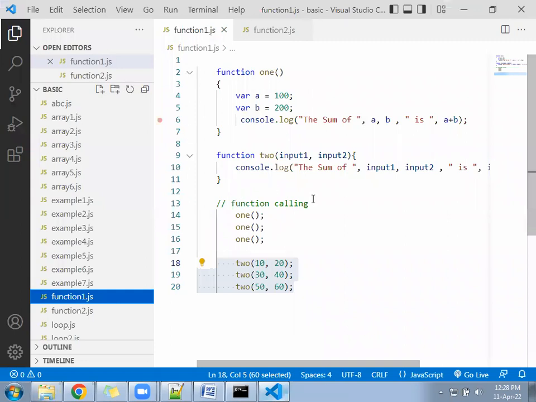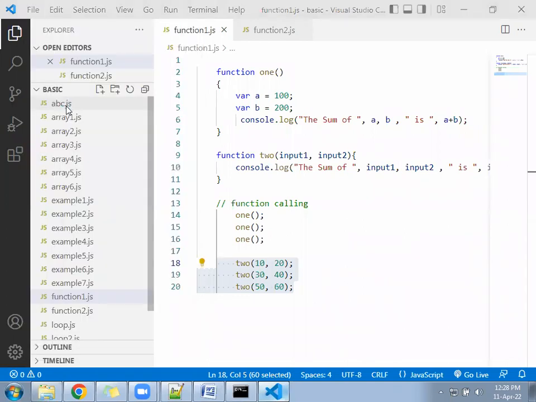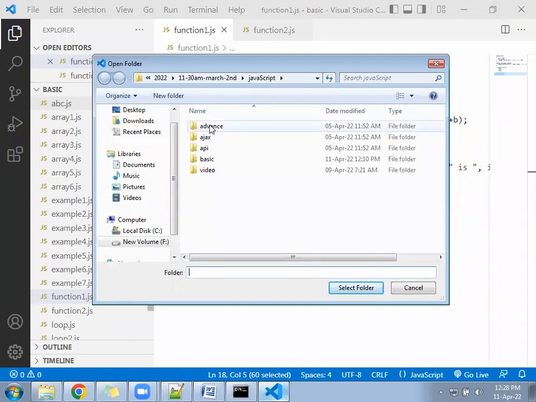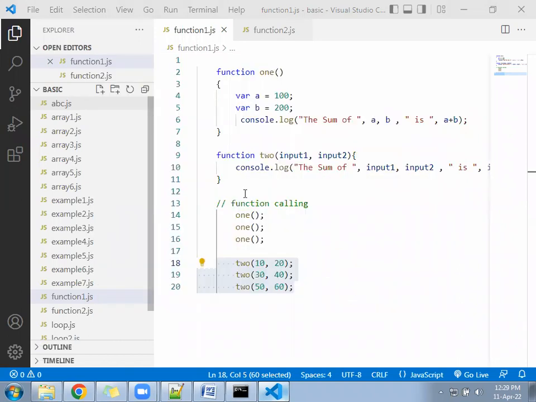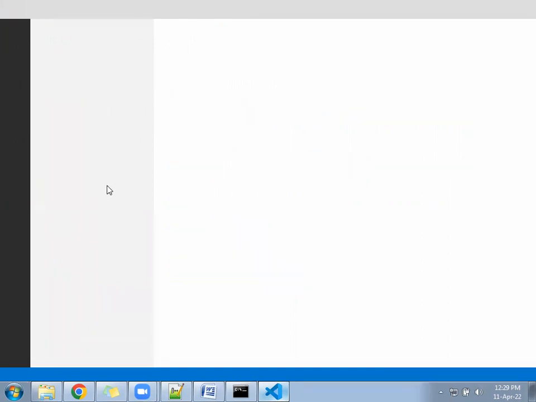Now go under the file menu of VS Code. Under the file menu, there is an option called open folder. After clicking on open folder, it will show advanced here. Click on advanced just once, and after that there is a select folder button below. Click on that. So now what will happen? The advanced folder will get loaded here.